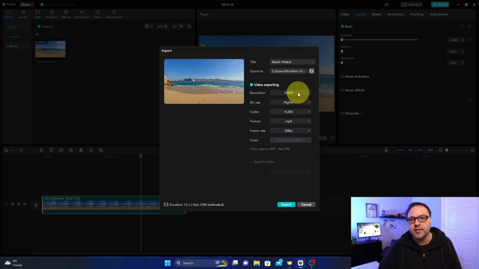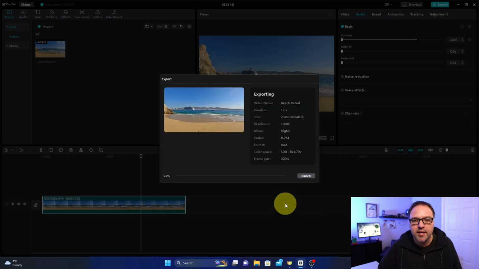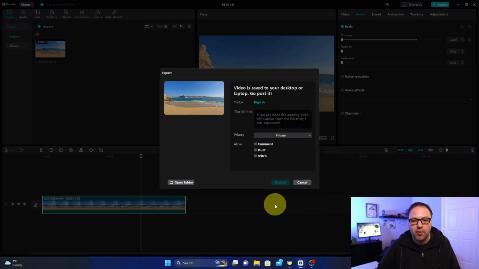You can select the resolution. This is 1080p video, but it goes all the way up to 4K. You can also select your frame rate here. So I'm gonna put that on 30 frames per second. And I'm gonna leave the bit rate on higher, the codec H.264, and I like the MP4 format. So once you've got that all set up, go ahead and hit export here. It's gonna export that project for us.